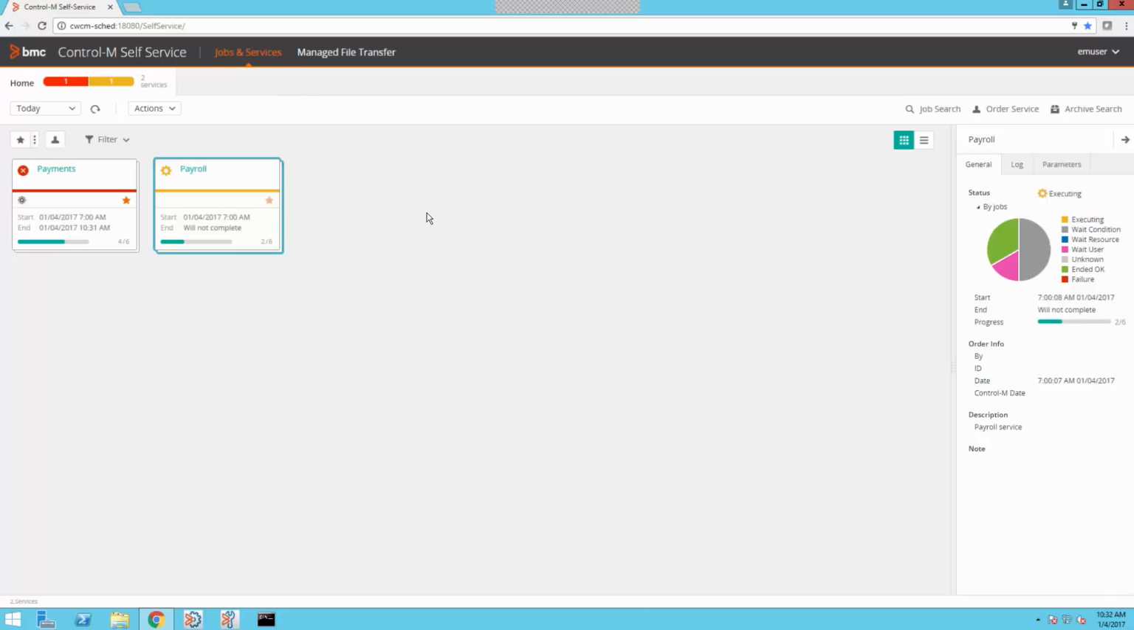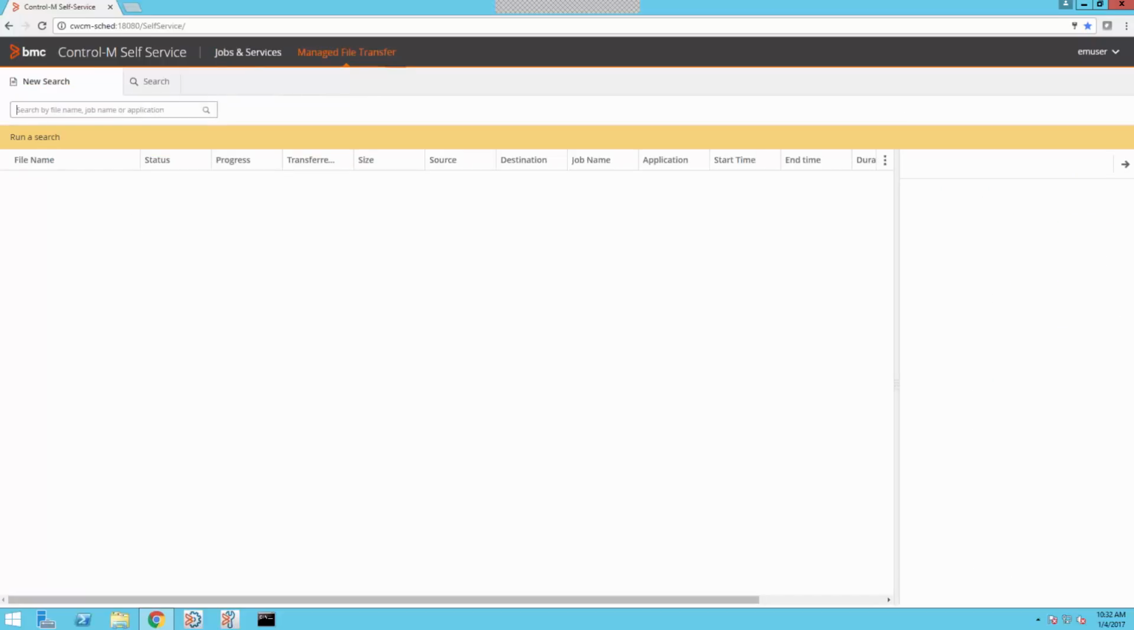And finally, we have integrated the self-service interface with our new Control-M Managed File Transfer product. If you have activated the product, you will see this label active. So you can click it, and it will take you to a tab where you can enter the name of the file that has been transferred, or if you know the job name, you can also look for the transfer using the job name or even the application.